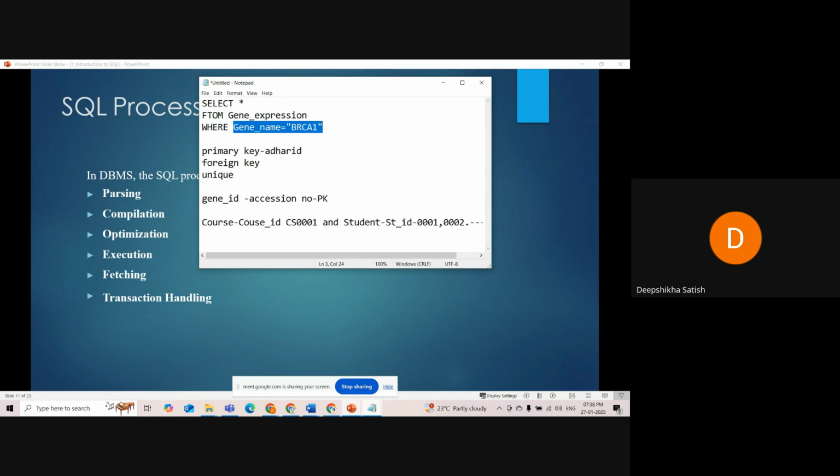In transaction handling, the first thing we have checked is that all the rules we have to follow, like ACID. Consistency we have to check. Then update, after updating we have to check the constraints, everything. So this is all about the process.